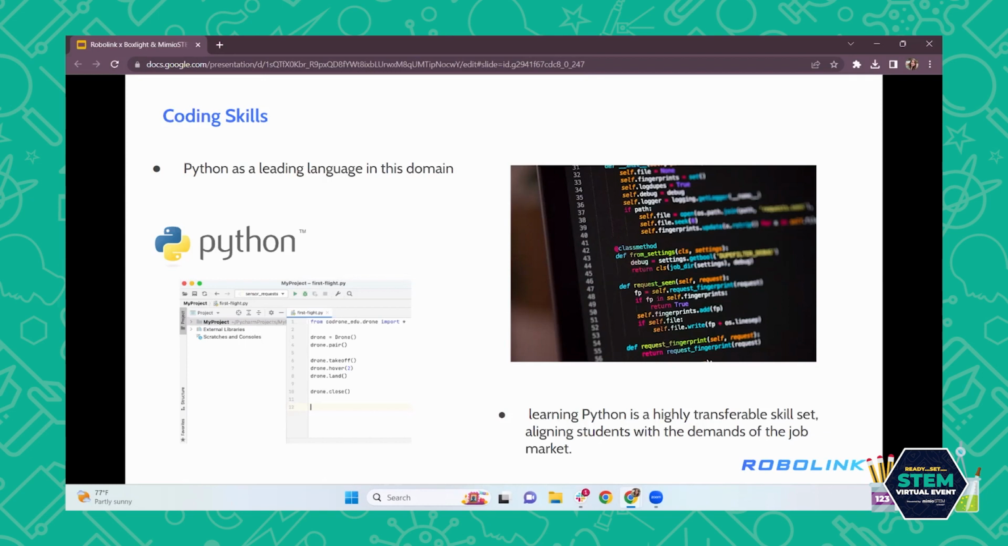So it's not just a language that is used in classrooms, it's a versatile tool extensively employed in businesses for drone coding and various other applications. So the students can learn how to code their drones inside of Python, and it is a highly transferable skill set that aligns students with the demands of the job market to this day.